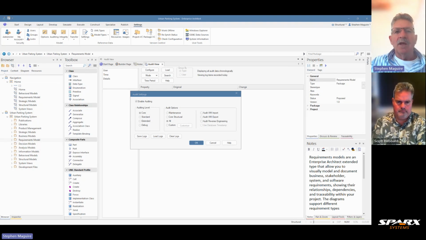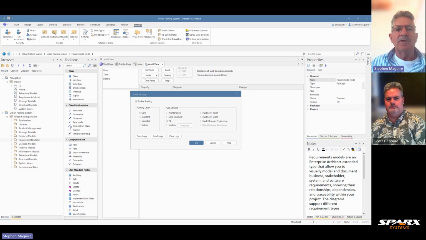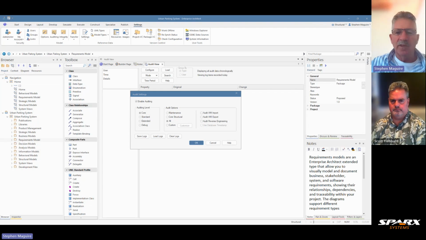Extended, when you select this, gives you all the standard ones plus changes to project security. If someone's made some changes to security, that would be an important thing to look at. Debug has all of the extended features plus changes to any database tables. That's what those levels are about. When we look at the maintenance option, we look at changes to maintenance elements only, so things like features, use cases, actors, and notes. And let's leave these out here.